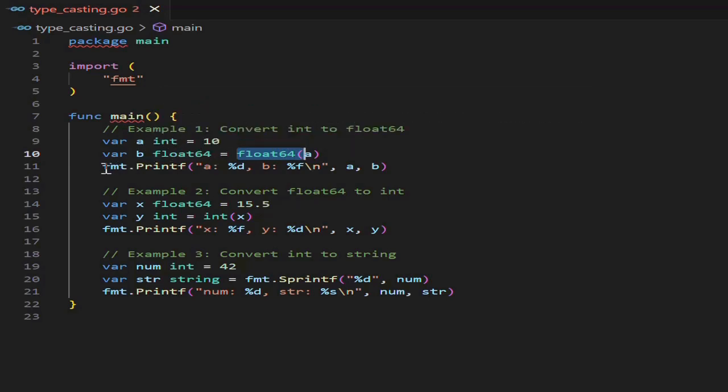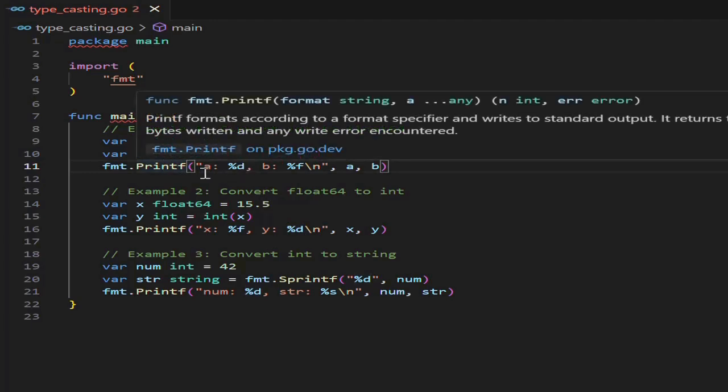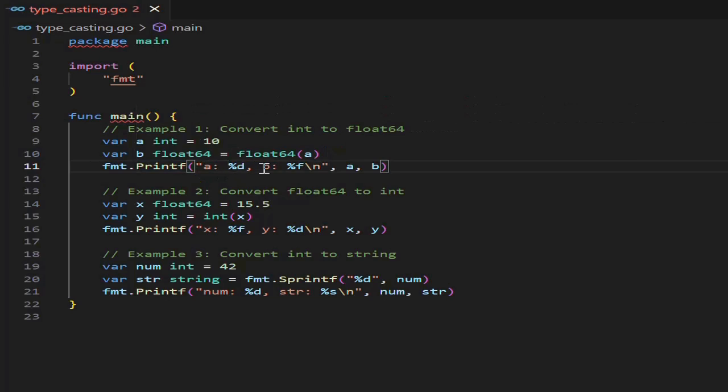After the conversion, here in this line, I am printing both the variables, integer and float. These are the format specifiers I have used. %d is the format specifier that we use with the Printf function to print the integer value. Similarly, %f we use to print the float values. So, the integer value we have in the A variable, so here we are printing A. And the float value we have in the B variable, so here we are printing B.